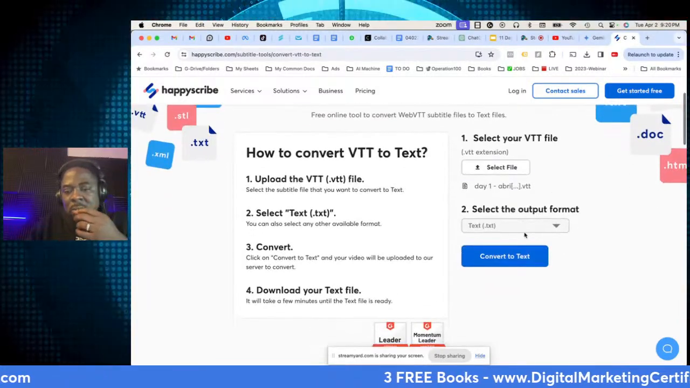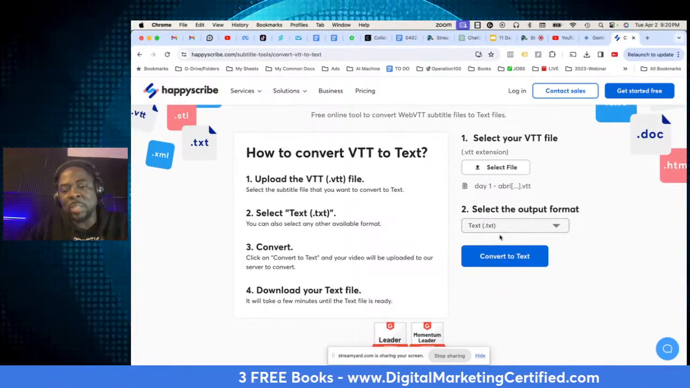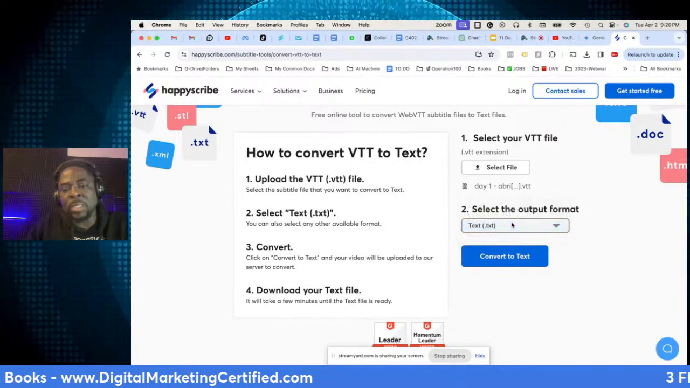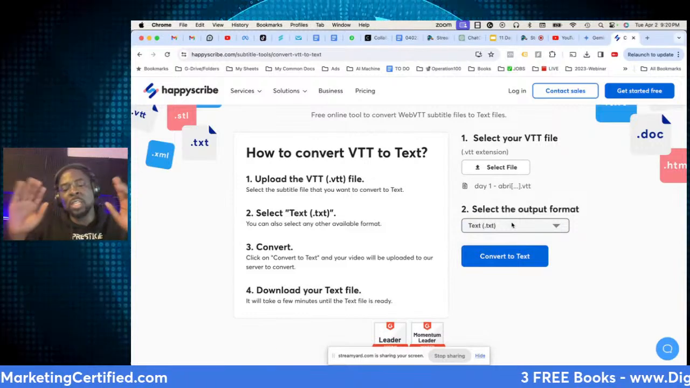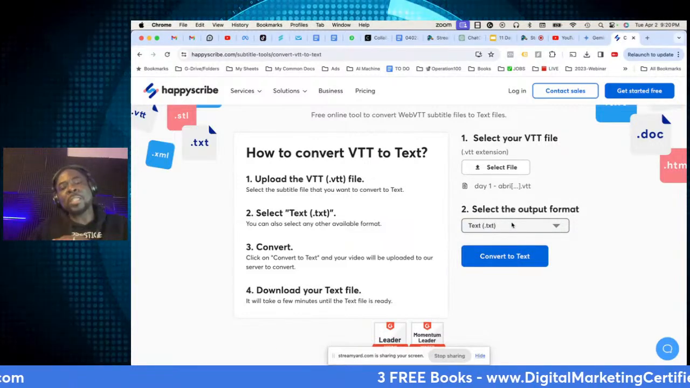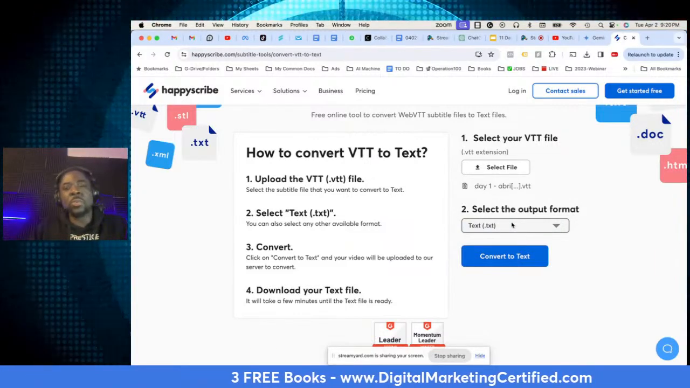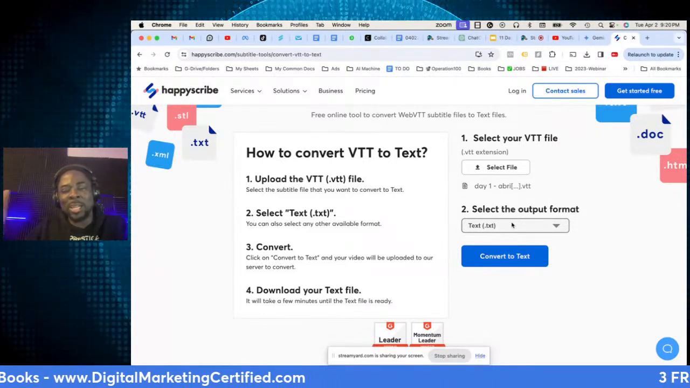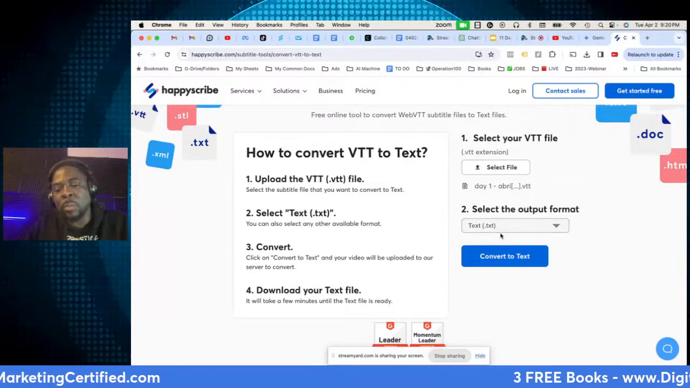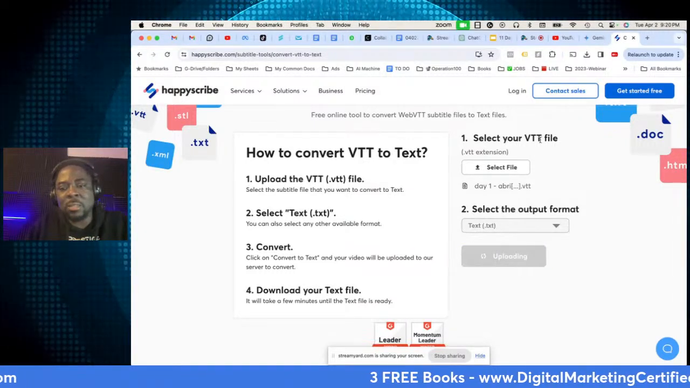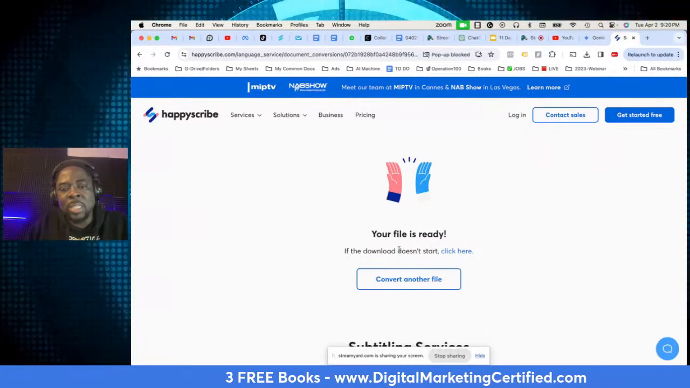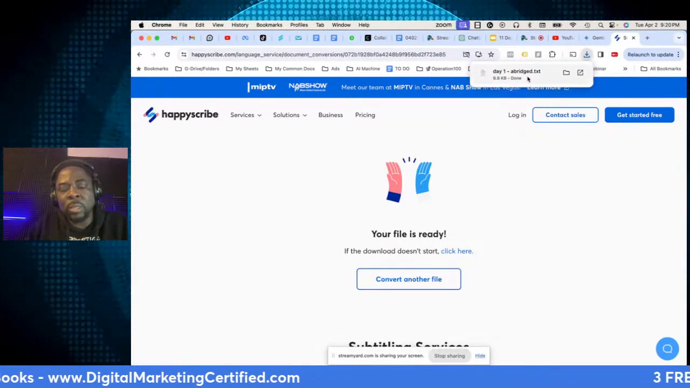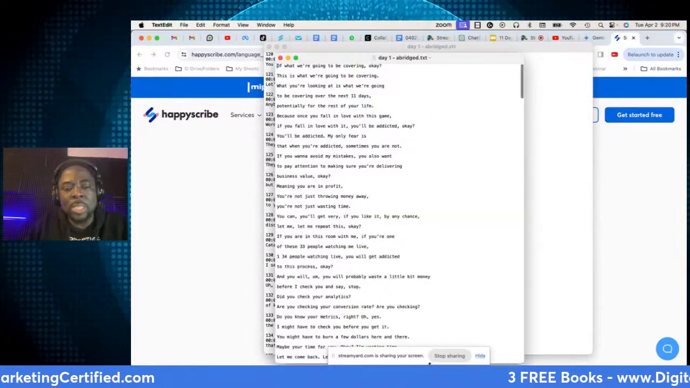All right, so select the output format. The output format needs to be text. You can choose any other one, PDF, Microsoft Word. I just always keep it text. When you're writing articles, keep it plain text, because when you bring it into Microsoft Word or into Google Suite, they add extra stuff behind the scenes, like special characters, that makes the text a little bit more complicated. Just plain text. Convert to text. When I click on that, it says your file is ready, and then I'll click on here, and it will download it for me. And now I have the file without all the timelines.